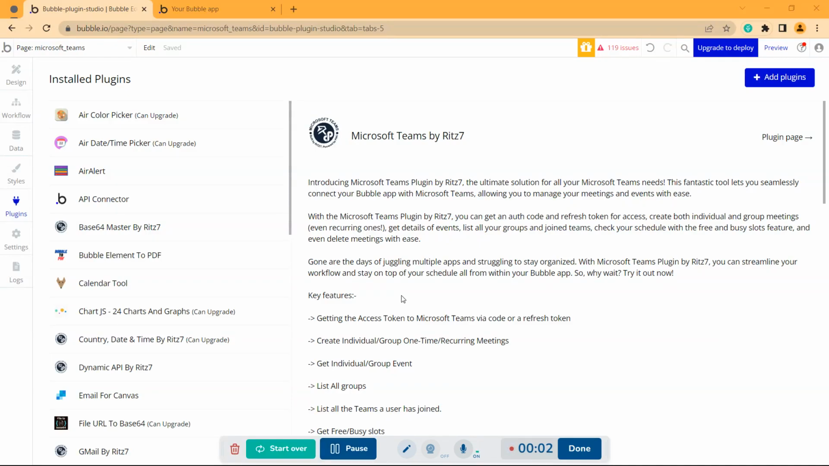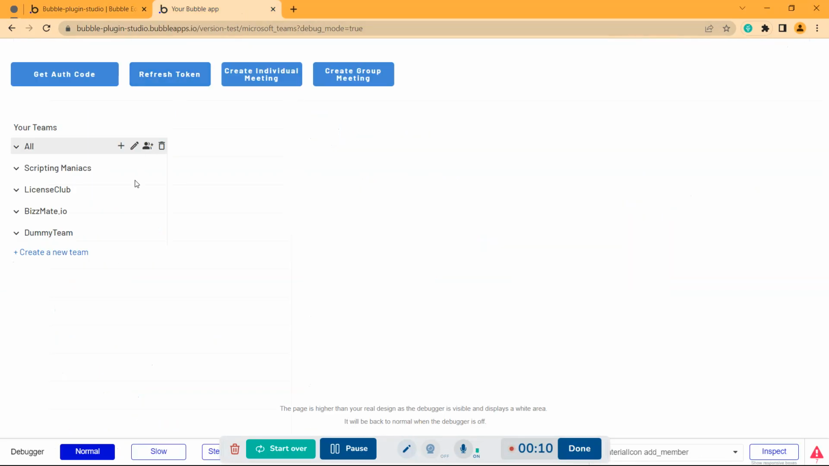Hi there. So we are back with the Microsoft Teams plugin. Now I'm going to show you how to add a member to a team. I already created this team, so I'm already a member of this team. I'm the owner.